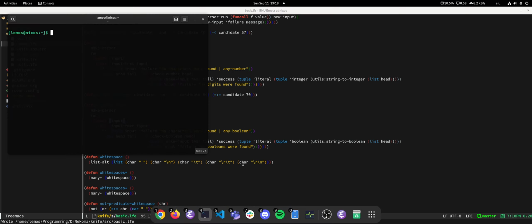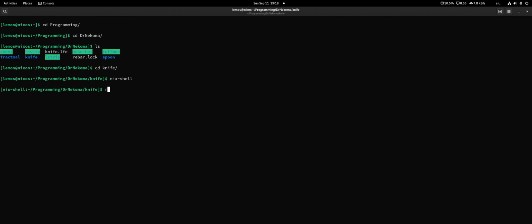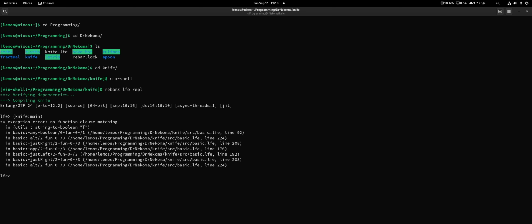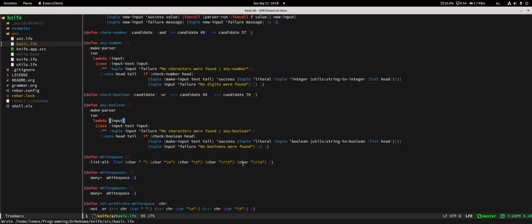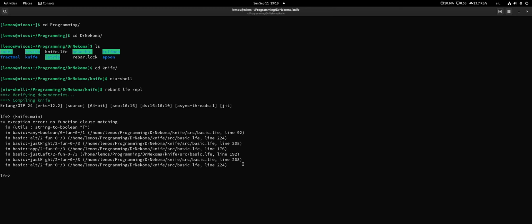So let's open programming, Nekoma, Knife, Nix shell, rebar3, LFE, REPL, and then knife main. While you try to do that, I'm trying to compile a thing and see if we can explore the LLVM with C alone.